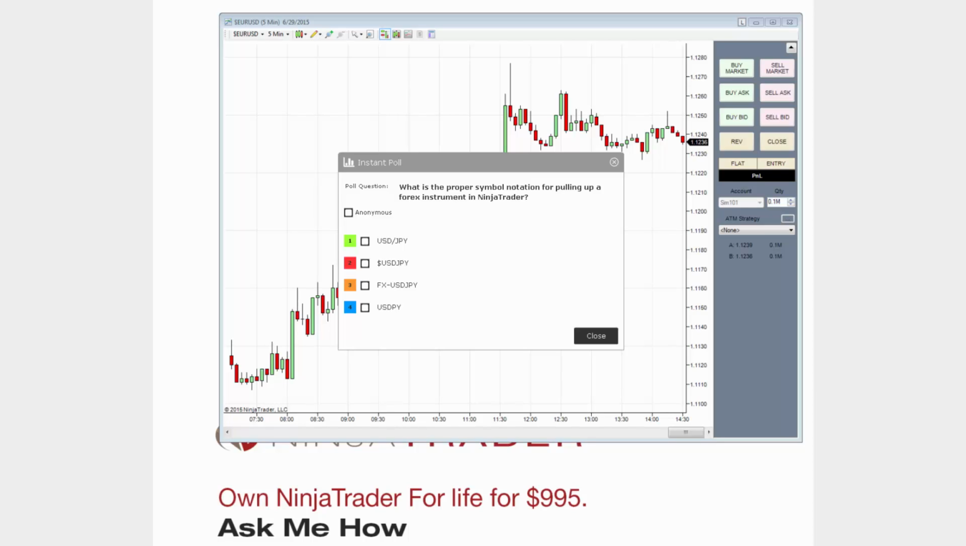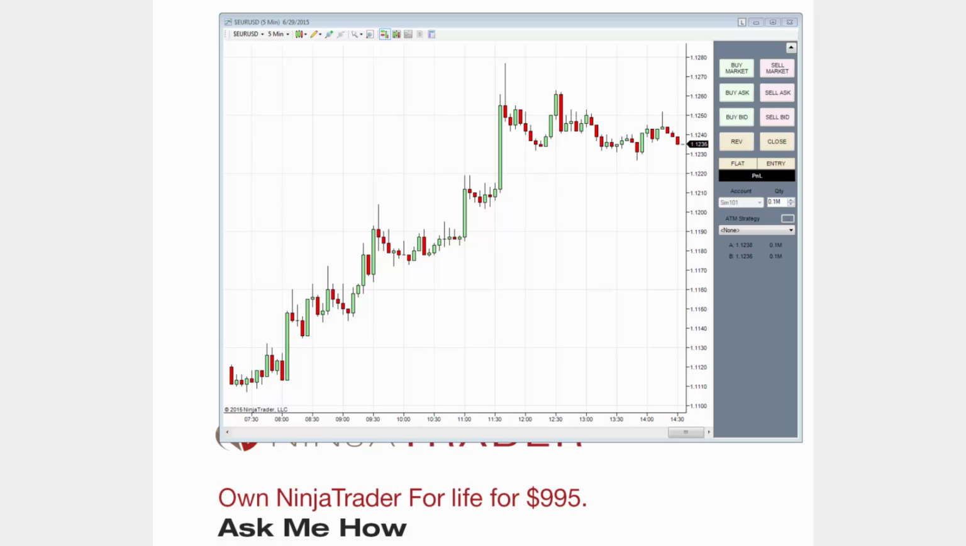Okay, so pretty much everybody is saying number 2 here, $USDJPY. We've got one person that says USD/JPY. So for this one, number 2 is the correct answer here. $USDJPY is how we handle the symbol notation in NinjaTrader, which differs from number 1, which you may be accustomed to when reading quotes and things like that in the market media and stuff like that. All right, thank you guys very much for that. I'll have one more quiz here in just a moment.